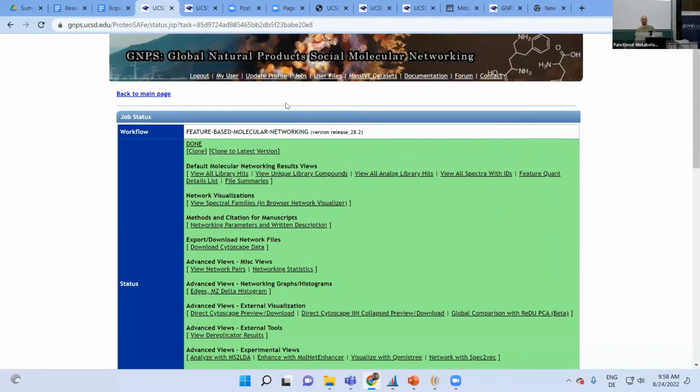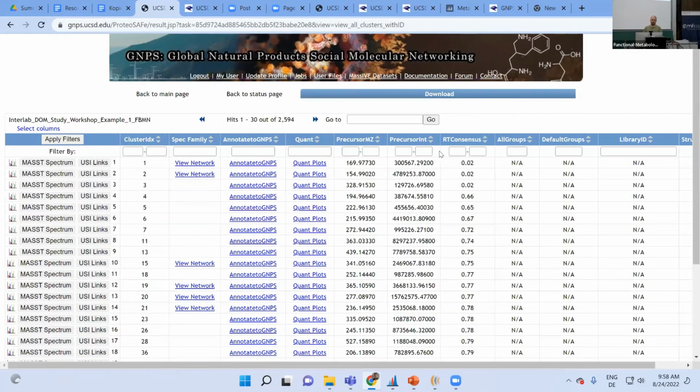Let's get back and actually visualize some of the connectivity of the network. I go back to this initial view we had. Now, in order to see not only the library ID'd compounds, but all the nodes of my network, I can click on this view all spectra with IDs button. Now a long table should appear, with basically every node. Most of them will be unknowns, right?